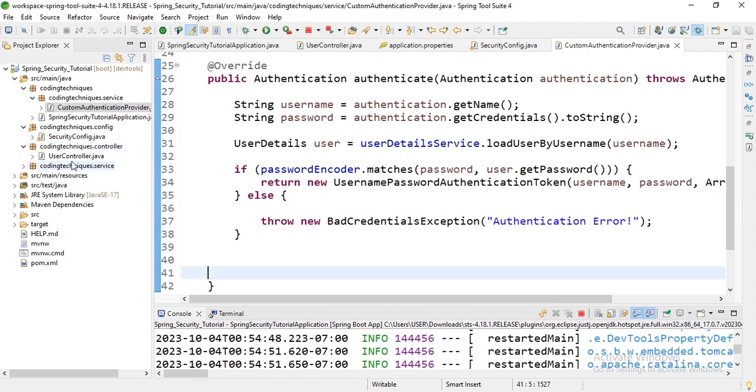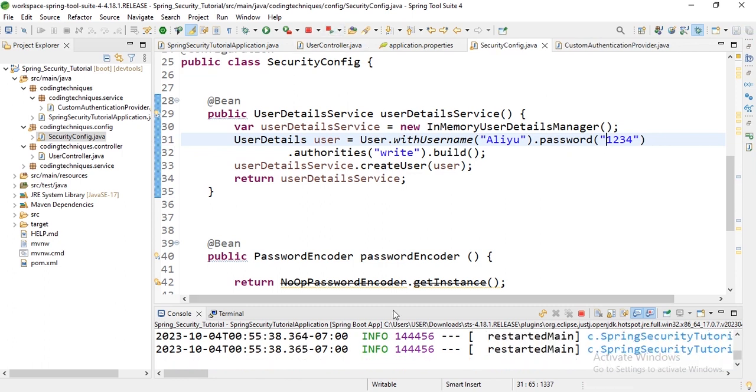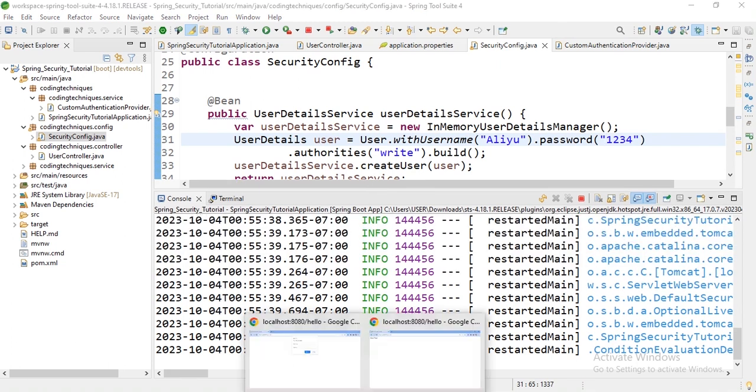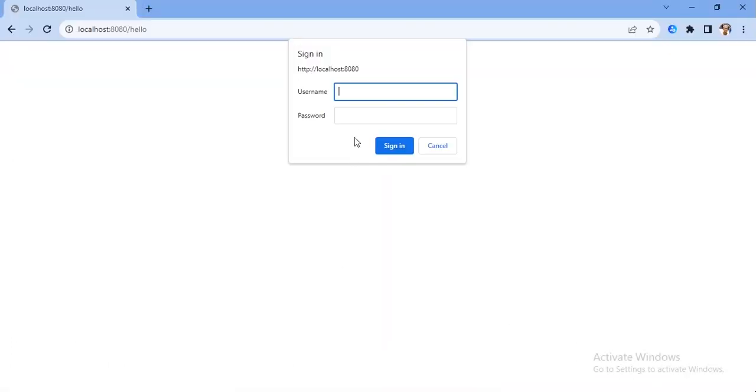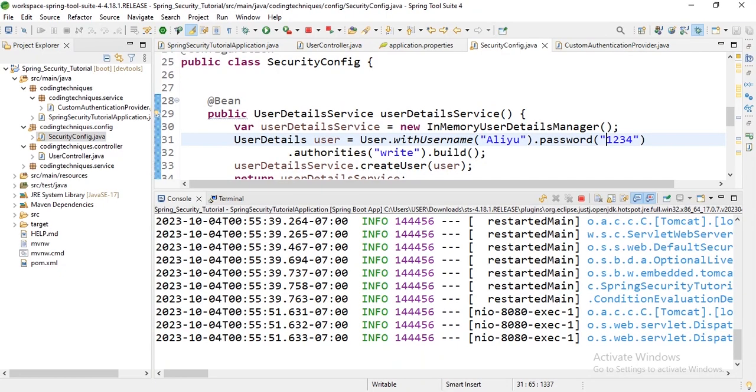So let's check the password that we have. Okay, in this case we added this after we already have the password encoder, so we don't need to do this. So let's try to access again. One, two, three, four. Okay, so now our implementation is working.